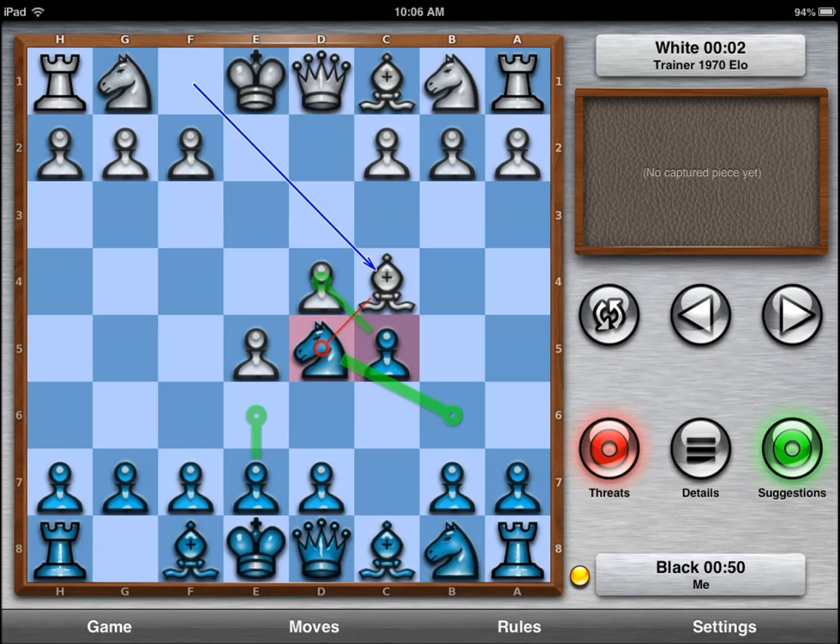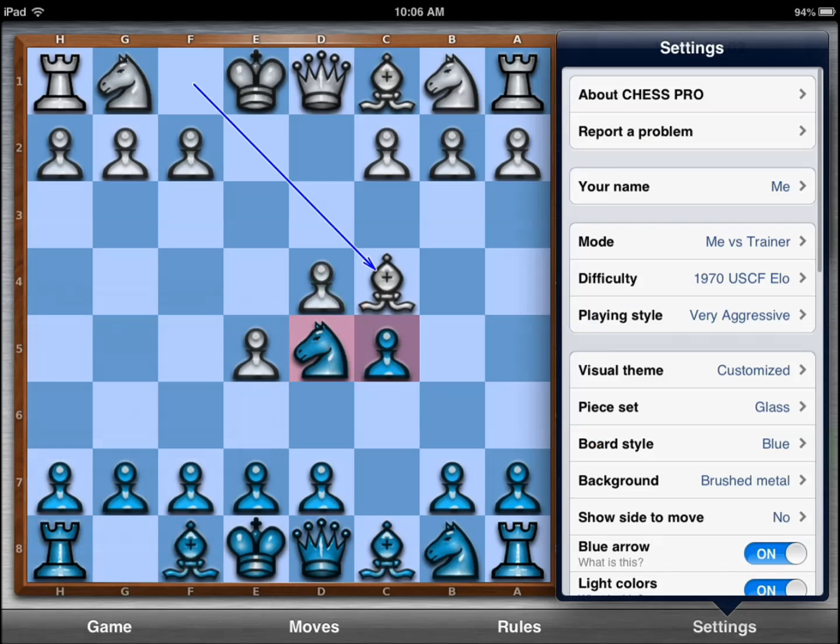You can save your game. You can set up different settings. You can change the look, and you're set.